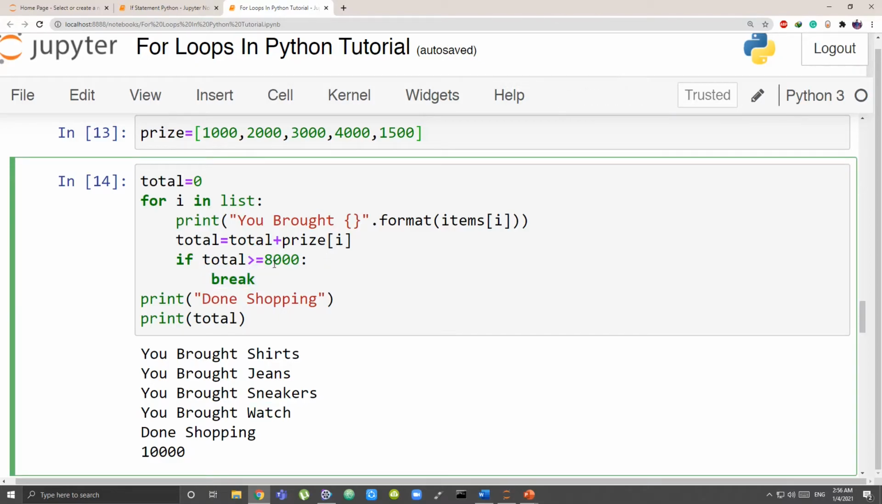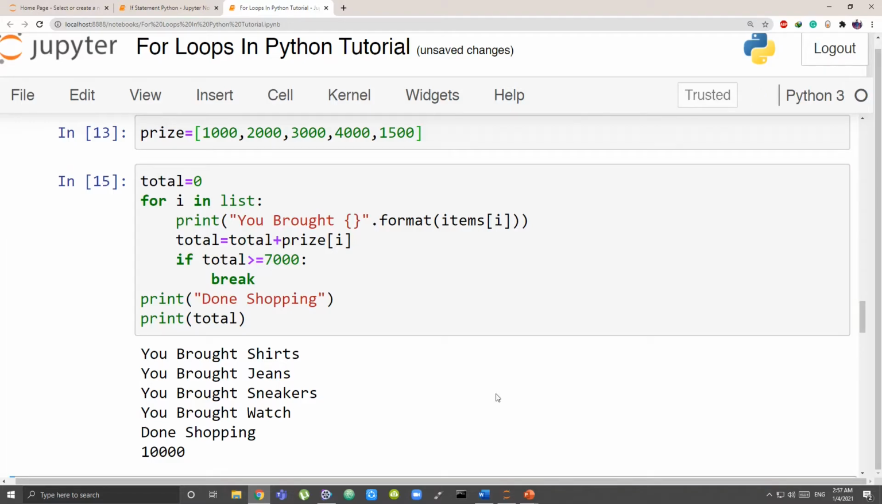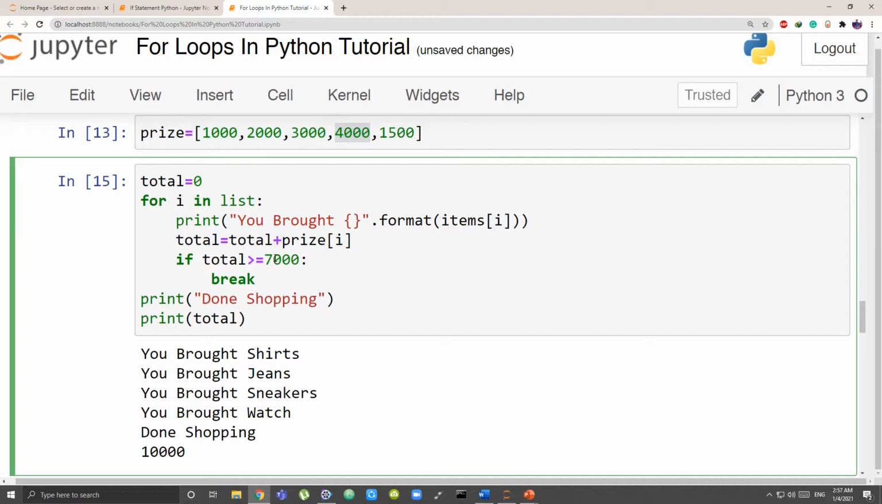So we can also have this case of, let's say, break at 7000 only. Now let's see what this is working like. Still it is buying the watch because 6000 is happening here and 8000 is happening here. So that is the case. So that is one thing.